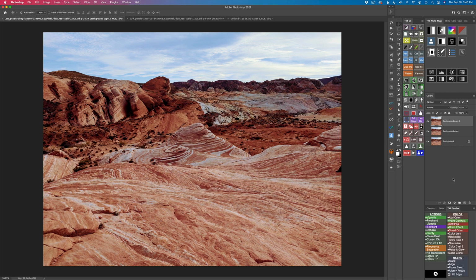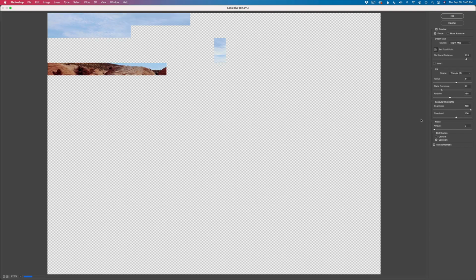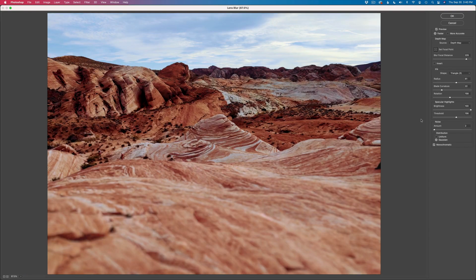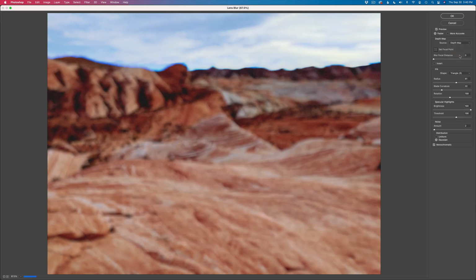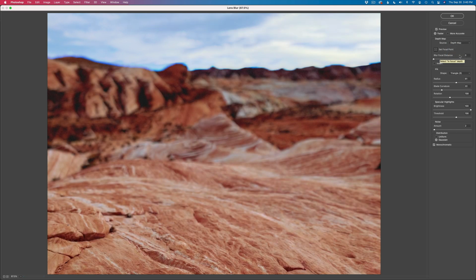All right. Then all I have to do at this point is click on lens blur. It sends that layer into the lens blur filter, and then I can utilize my depth map. Right now it says none. I'm going to put depth map on. I utilize my depth map, and then I have this set focal point selected right here. I can click any part of this image.